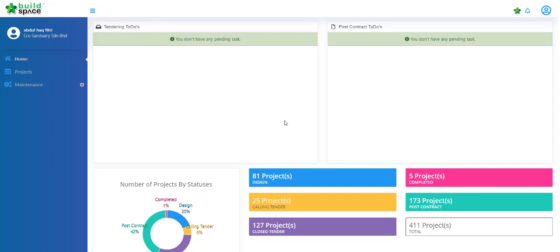Hello everyone. Now we will do how to assign contract management users, push to post contract, update progress claim, update VO, material on site, and etc.